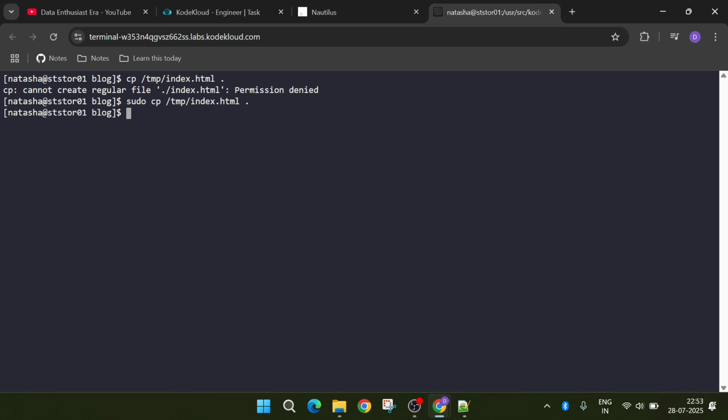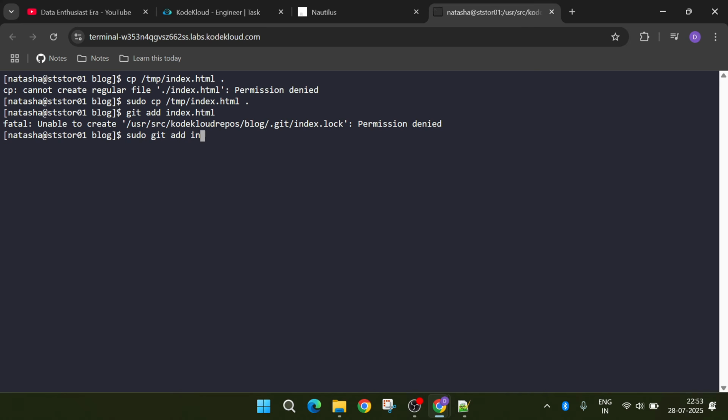Now Git needs to know you want to include this file in the project history. So you stage it with git add index.html. sudo git add index.html. My bad. Staging means you are preparing the file to be saved in the next snapshot.